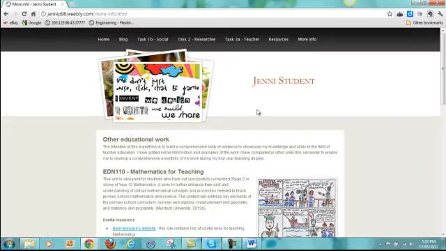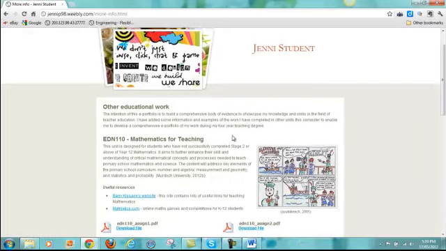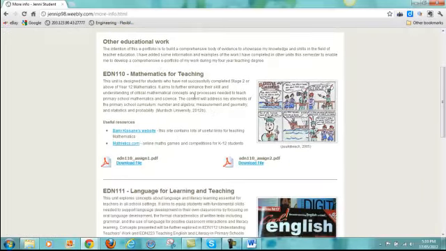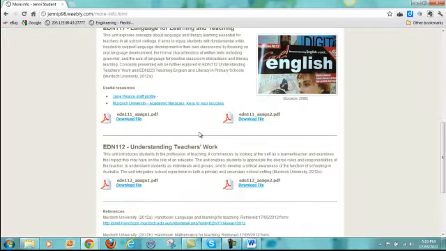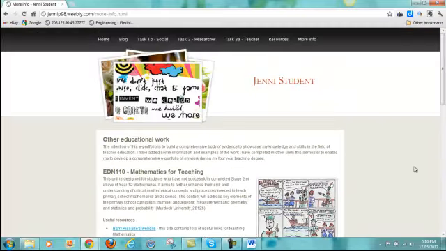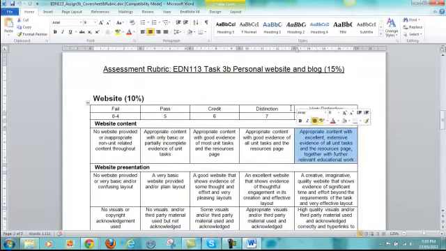And on this last page, more information, I've created a section here where I can refer to other units that I could have undertaken throughout this semester. So I think I have appropriate content, extensive evidence of all the tasks, the resources page, and my relevant educational work. So for that particular marking criteria, I would give myself a high distinction.